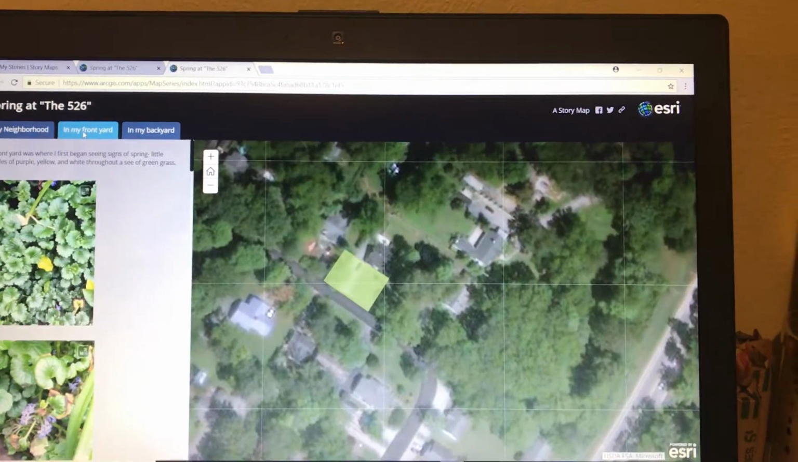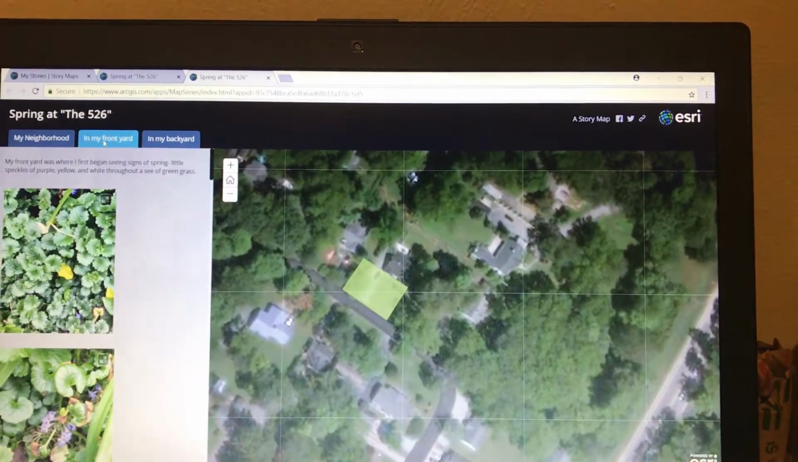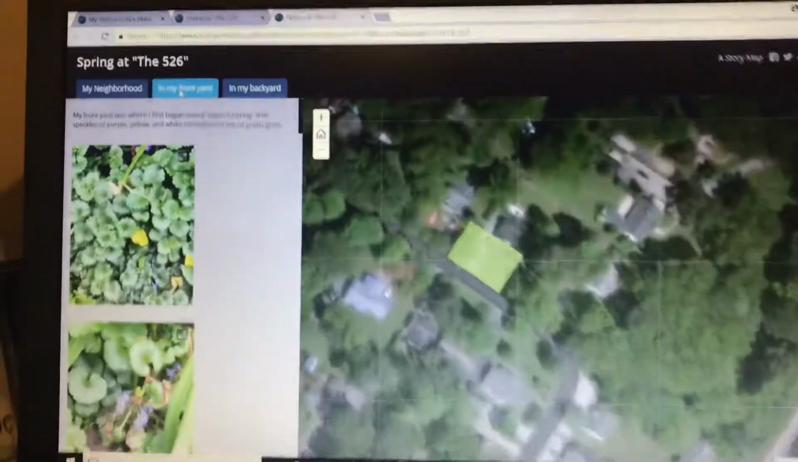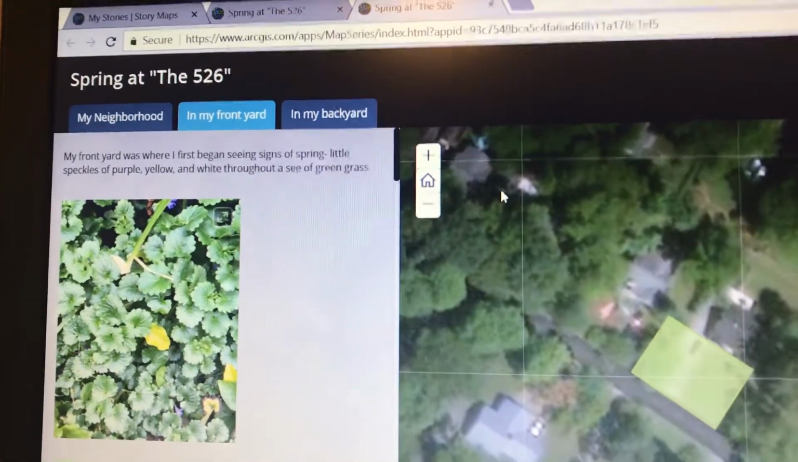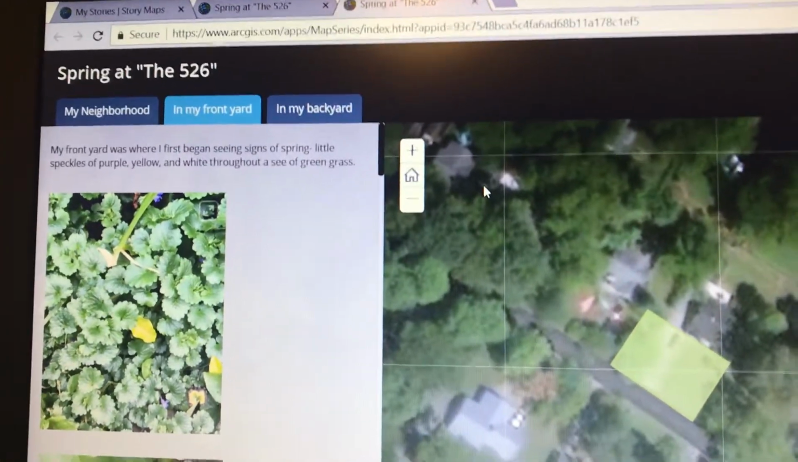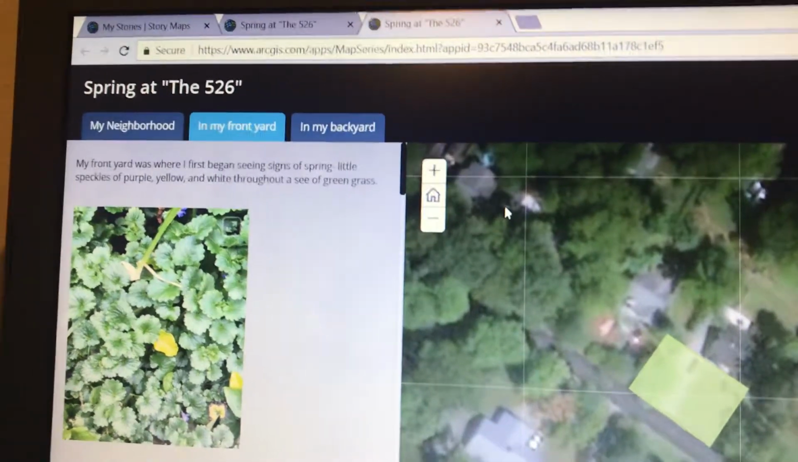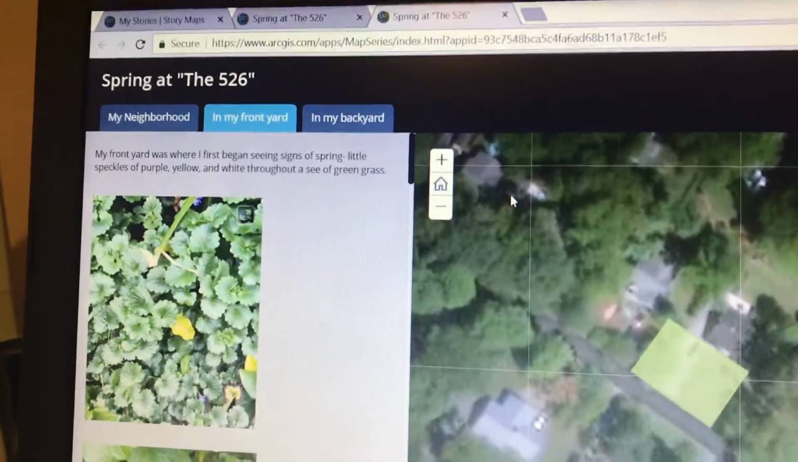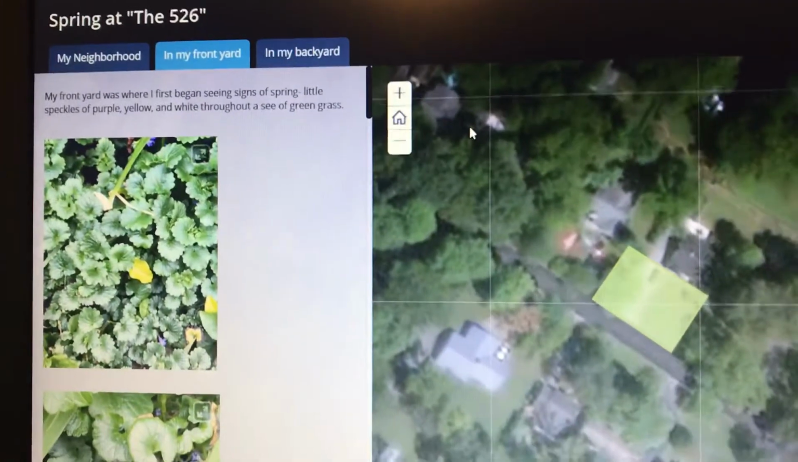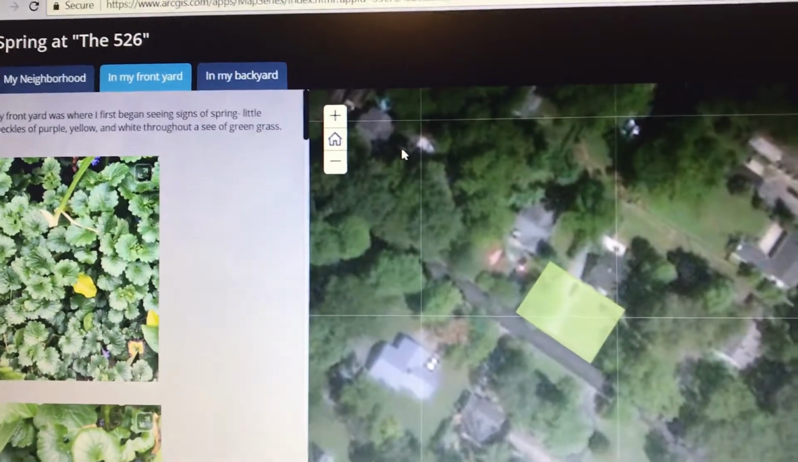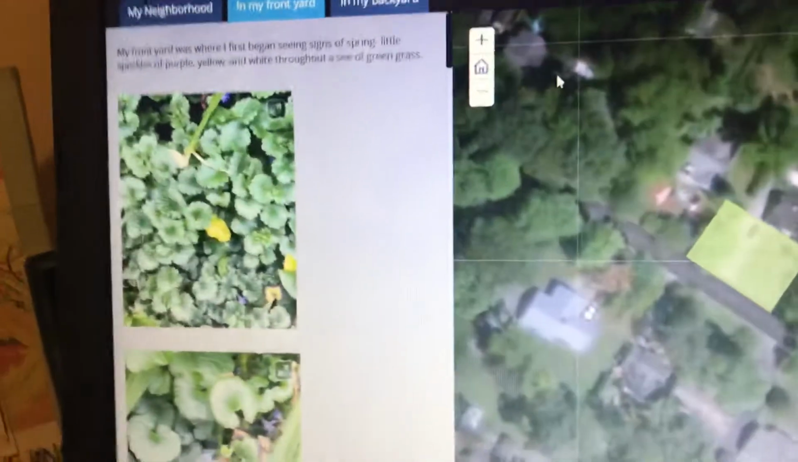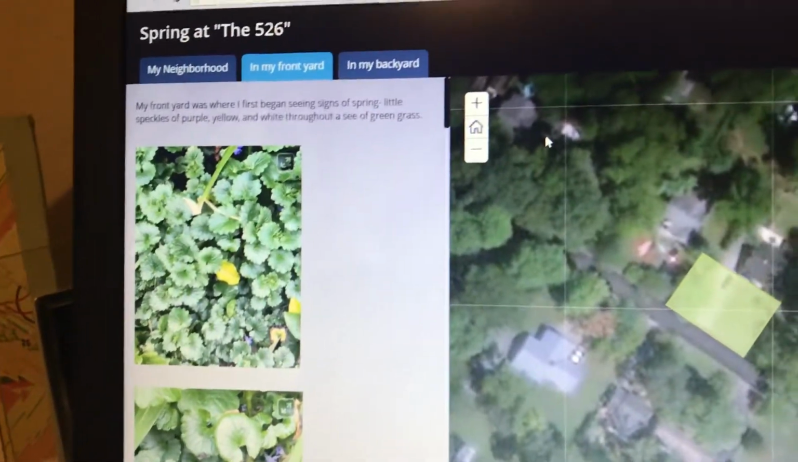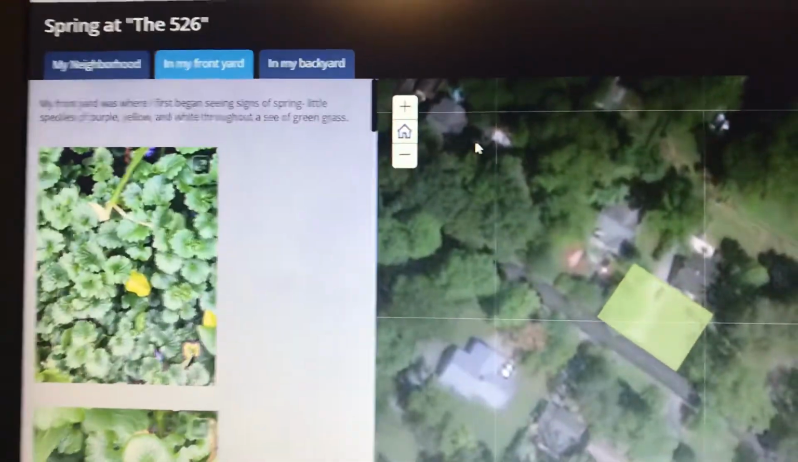So I first started in my front yard. I began seeing signs of spring there. Like the little caption says, there are little speckles of purple and yellow and white just throughout the sea of green grass. And I was like, whoa, that is so pretty. So I just started taking pictures and never stopped, because there are just so many plants that I could be taking pictures of. So we'll just start going through it.